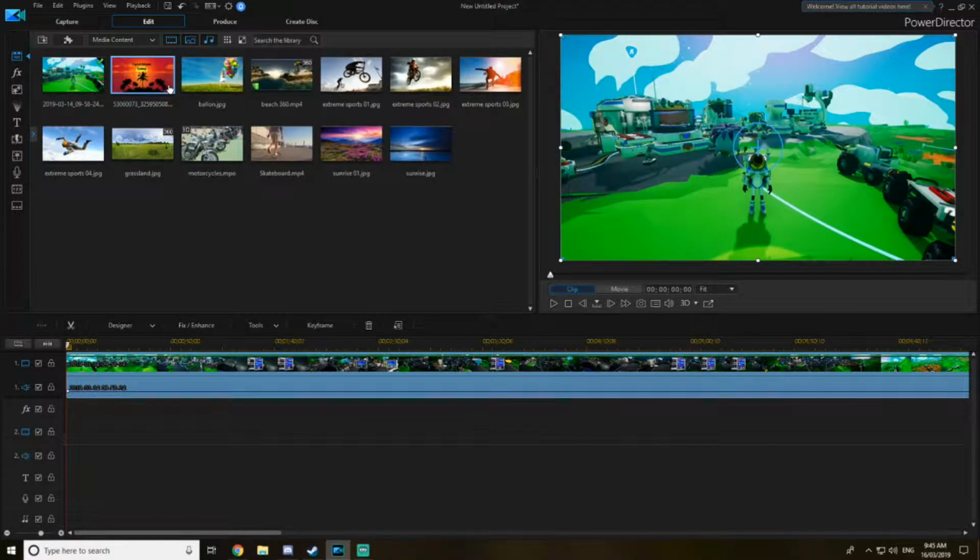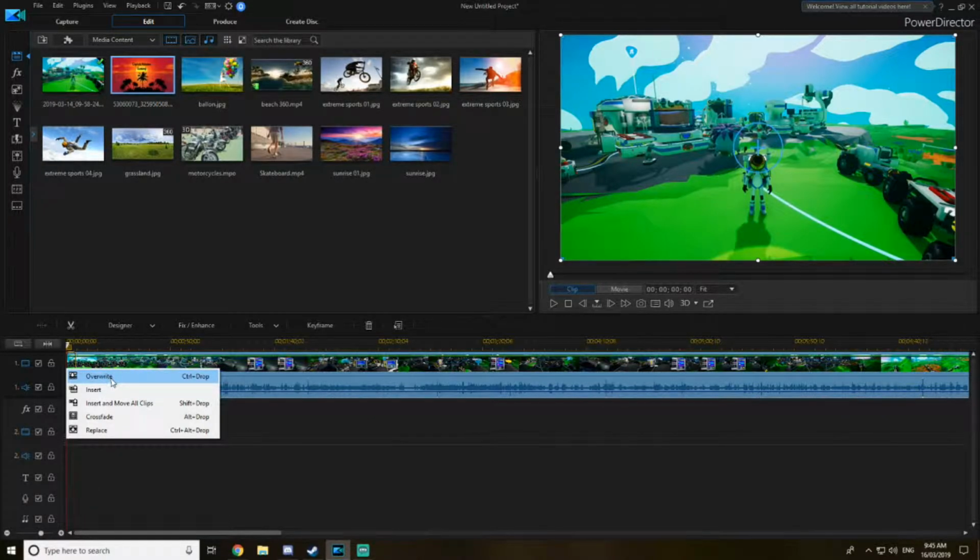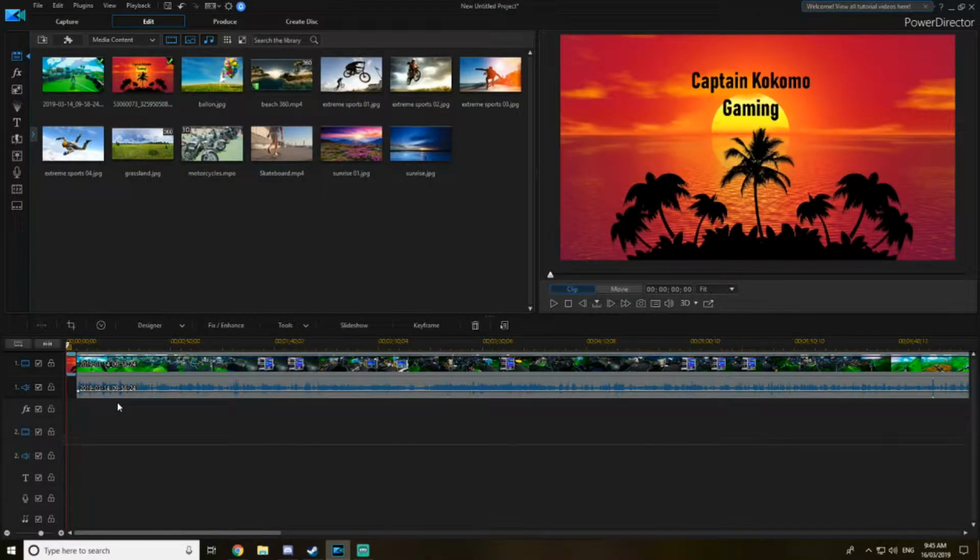And you want to put an intro on it. So all you have to do, it is very simple, is grab your photo, drag it to the front, insert and move all clips. Moving all clips is important because if you have separate audio files, they will stay at the front there. And you want that little gap there to slot your own audio into.